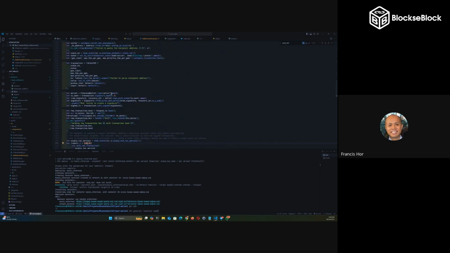But because the sample is in Rust programming, you may need to learn something about Rust programming. Right now, Motoko cannot do one feature. That means Motoko cannot call an EVM smart contract.